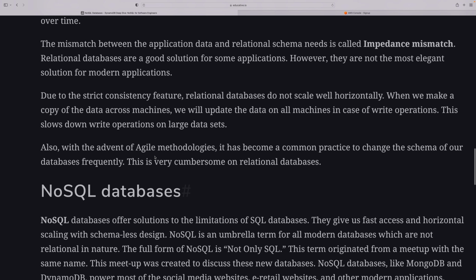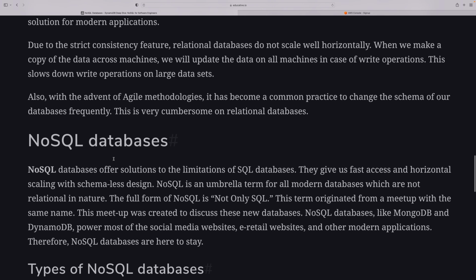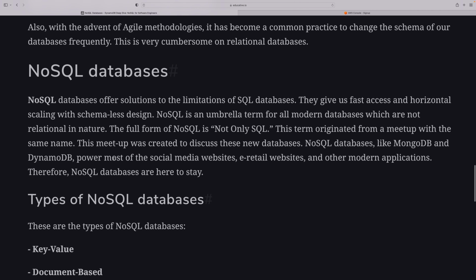Due to the strict consistency feature, relational databases do not scale horizontally. When you make copies of data across machines, we still have to update the data on all machines in the case of a write operation. This slows down write operations on large data sets. Also, with the advent of Agile methodology, it has become common practice to change the schema of our database frequently. So there are many disadvantages and advantages of relational databases.